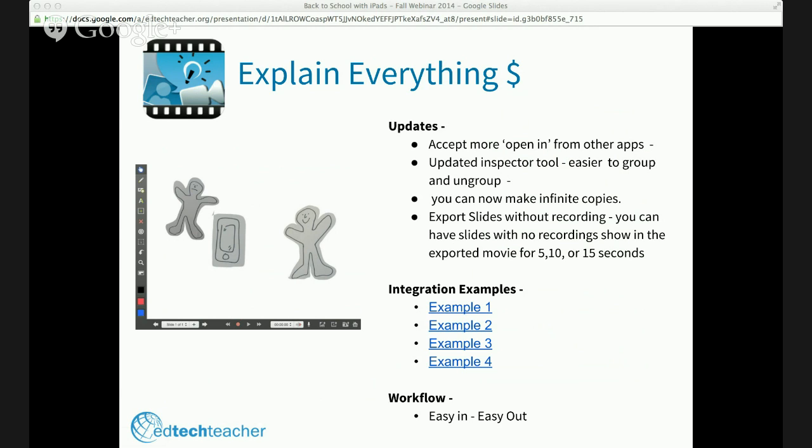There's also an updated inspector tool, so it's much easier now to group and ungroup. It allows you to keep the tool up so that if you wanted to make infinite copies of something, you now have the option to do that.